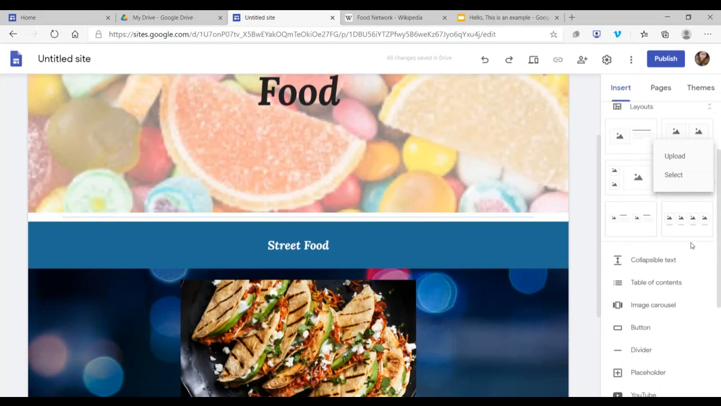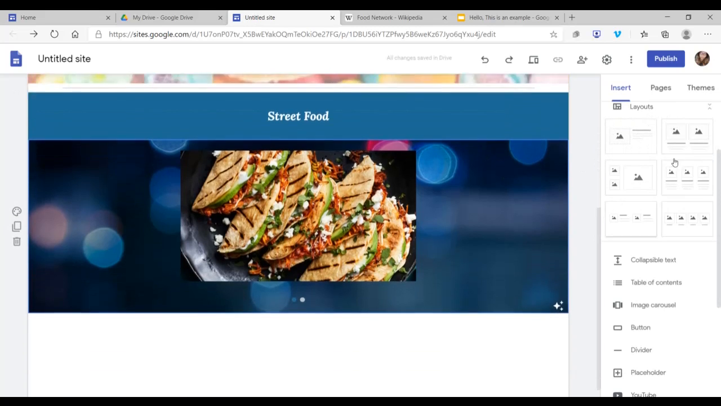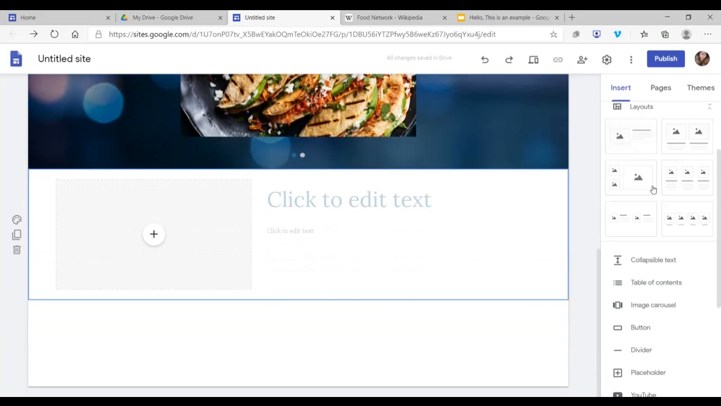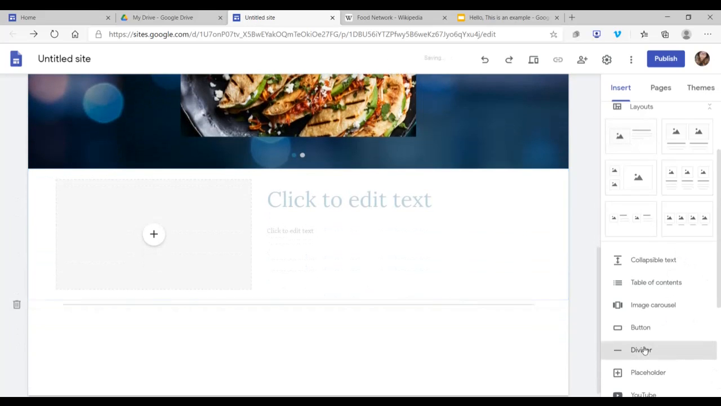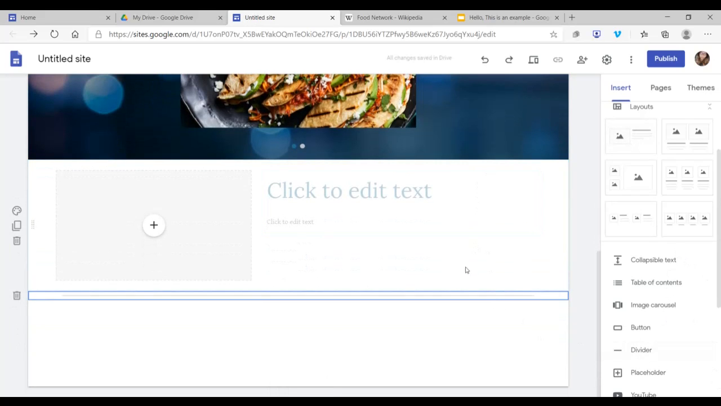Or you could go down here to these layout sections so that you could have a side-by-side gallery like this, or a picture with text next to it instead of separated. I'm going to go ahead and pick one of these layouts for my next section and add a divider before that.